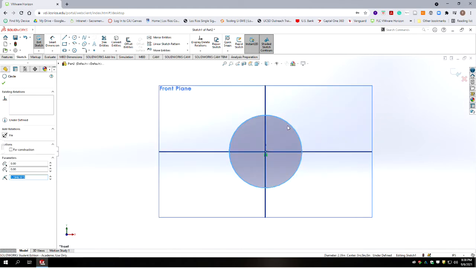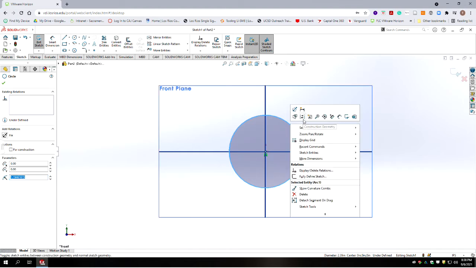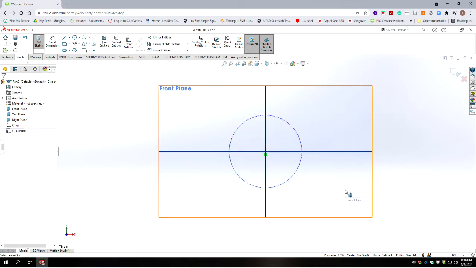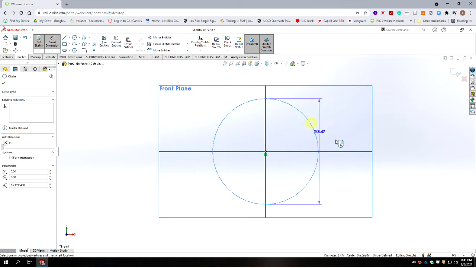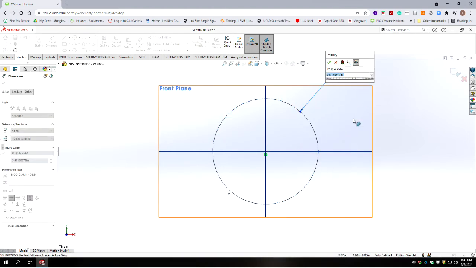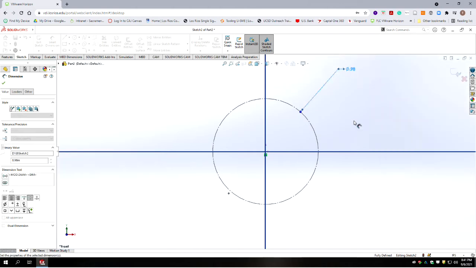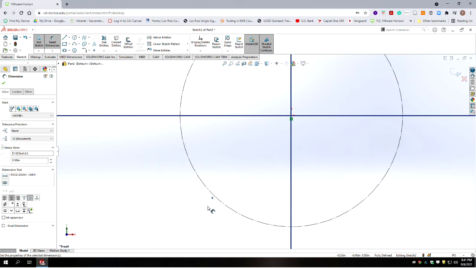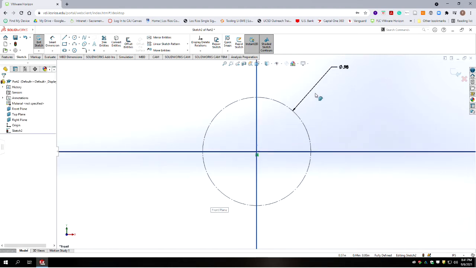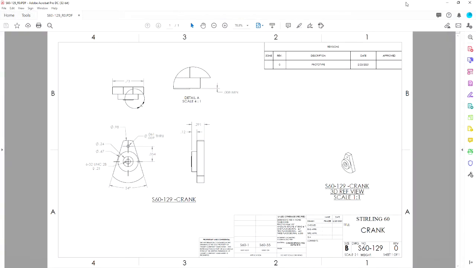We're going to take that circle, right click on it and use this icon here to turn it into construction geometry. So it's now construction geometry. We can dimension it, but it actually isn't part of the part. We can drive other geometry from it. Once we've done that, we can put our dimension on here, which is a diameter of 0.98, just under an inch. So we can use this to drive the arcs that are at the top and bottom of the part.